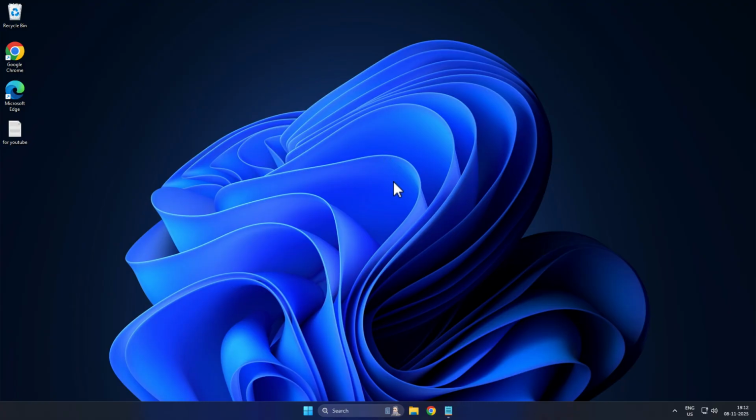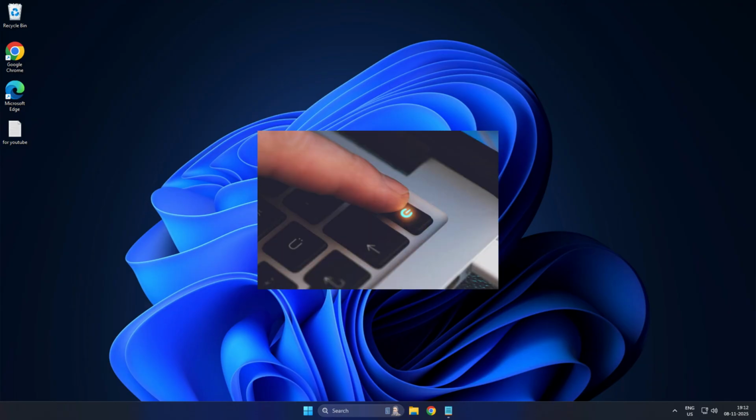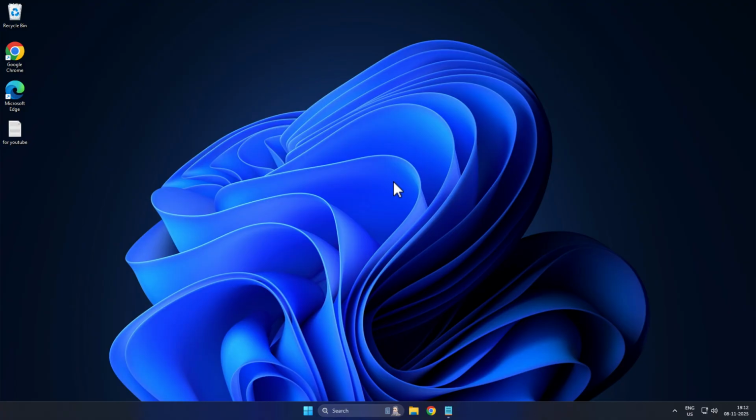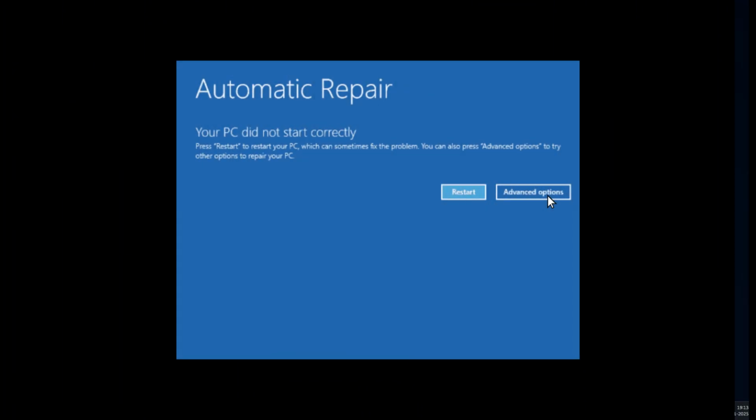First, we need to start Windows in safe mode. If you are stuck at a black screen, just force restart your PC 3 times by holding the power button until it shuts off, and turn it on again. Do that 3 times in a row and you will see the automatic repair screen. You will see this page: automatic repair, your PC did not start correctly. You just need to select advanced options.